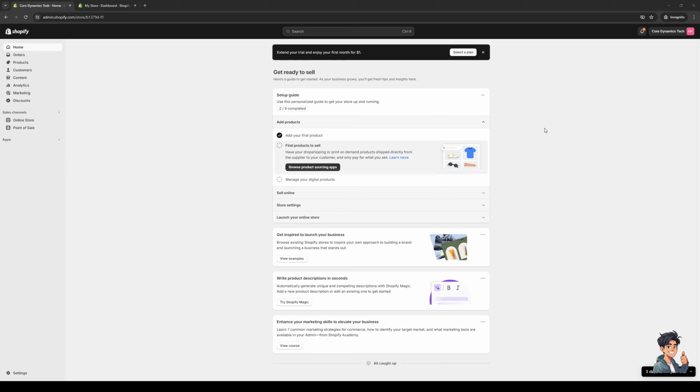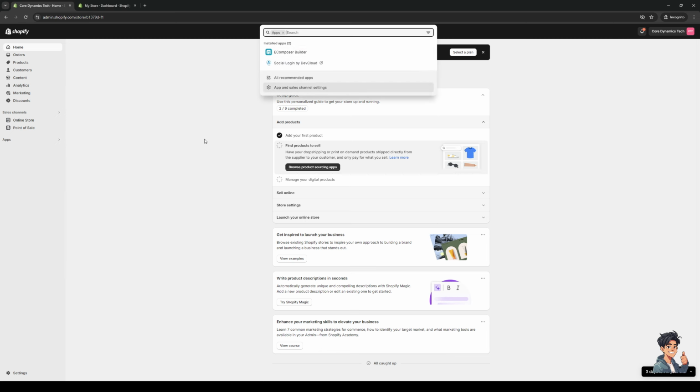So as you can see here, here's what my dashboard looks like, and the idea is we would need to get access to the Shopify App Store. And there are a couple ways to get there. You guys can either click on the drop down for apps like so, and from here select app and sales channel settings, or you could type the name of the app that you want to install in the search bar.